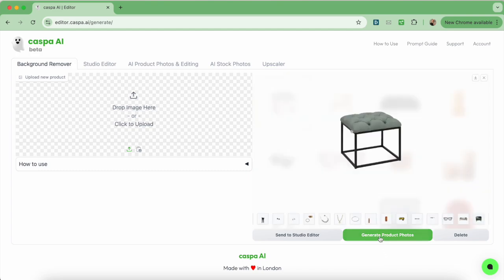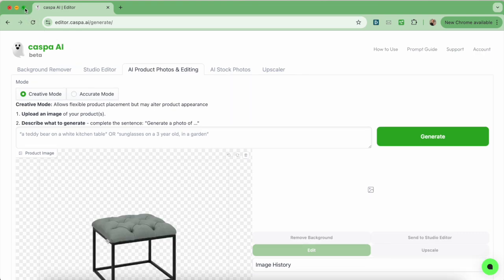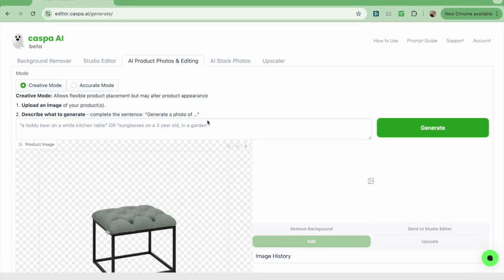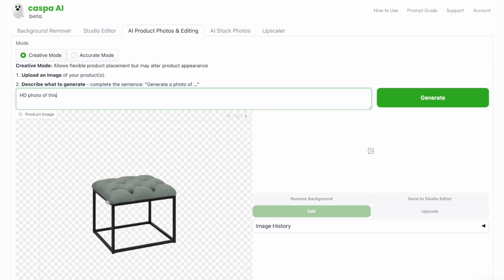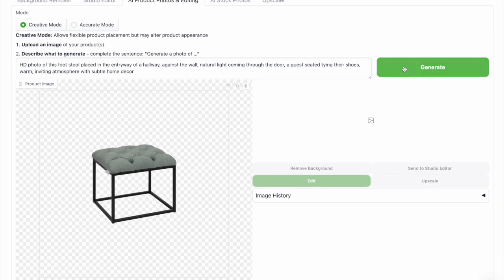So I'll select it and then click the green generate product photos button to send it to the third AI product photos and editing tab. Once it's in the AI editor tab, you can see that the default mode is creative mode. I'm going to type in my prompt. In this case, I want a HD photo of this footstool placed in the entryway of a hallway against the wall, natural light coming through the door, a guest seated, tying their shoes, warm, inviting atmosphere with subtle home decor, and then click the green generate button.